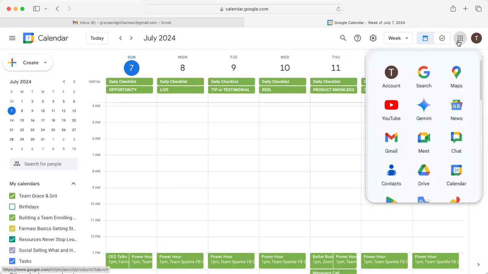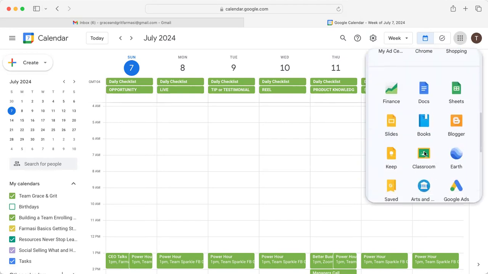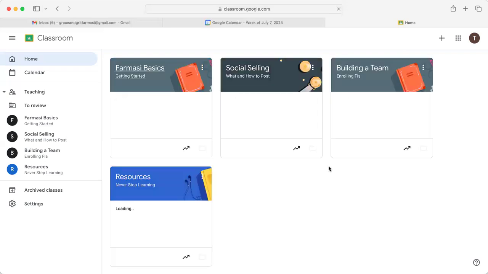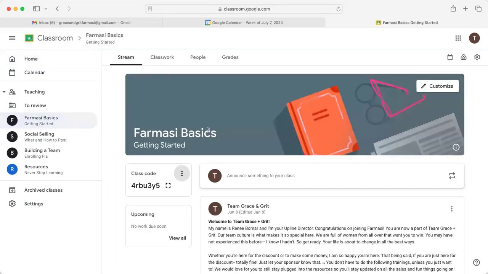I'm going to go over to the Google Classroom now. So I go back to that hamburger menu that doesn't look like a hamburger. And then you're going to scroll down until you see Classroom. This is in my way. Okay, so when you go to Classroom, these are the 4 main topics that we have right now in our Google Classroom. So let's say you want to go to Pharmacy Basics. You would open Pharmacy Basics.